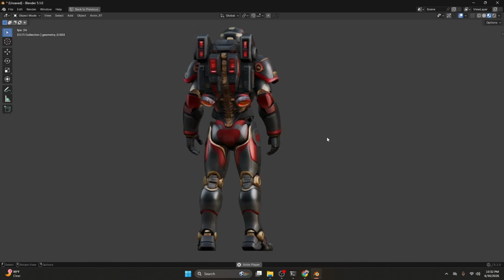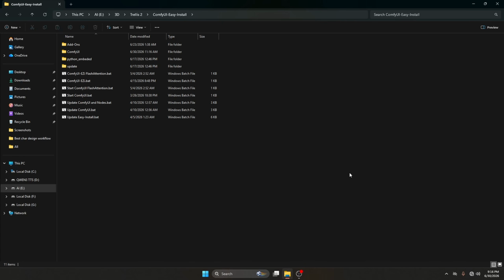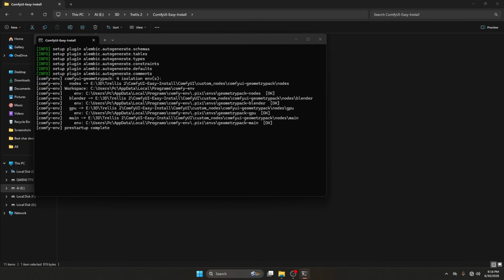Let's get started. First of all, you have to install our ComfyUI Easy Install package and install TRELLIS 2 in it. If you have not installed it yet, then I will give the video link in the description. Watch the tutorial and install it. After installing, we will run our ComfyUI Flash attention file. Double-click and let's wait for it to run.